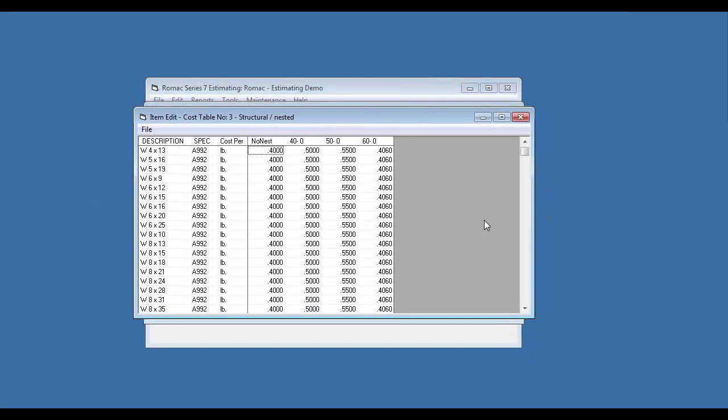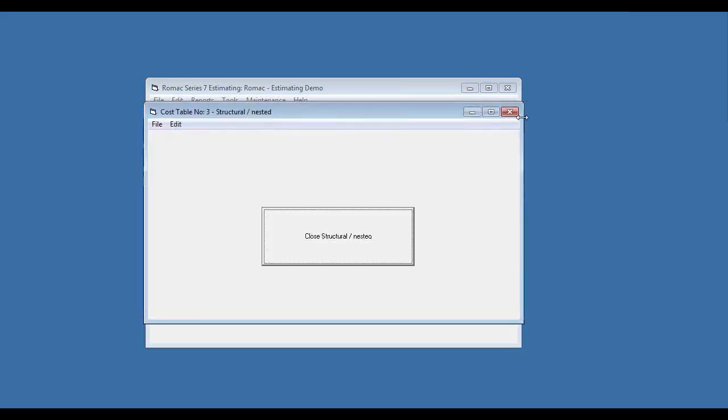And if there's not a unit price and therefore a specific length, then that means that length is not available for that size beam. The no nest is what it would price from if it could not nest. For instance, if you had a 70-foot piece on the estimate and your longest available piece was only 60 foot, then it couldn't nest your 70 from your 60, so it would apply this no nest value.